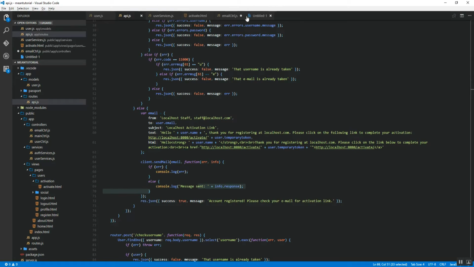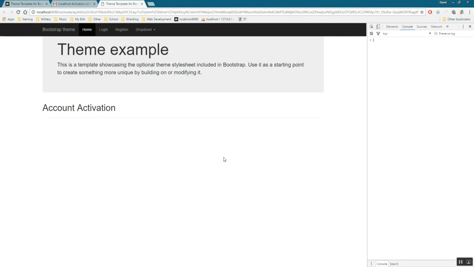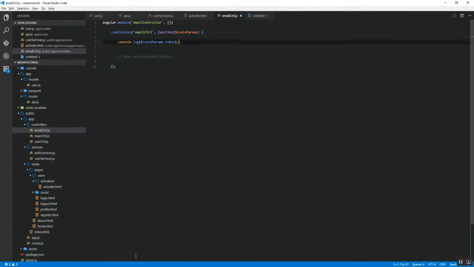So going back to the controller, recall that the way to grab that is with route params. And so we'll go ahead and pass that into the function. And then for right now, let's just say console log route params.token. Okay. Just want to make sure that we can grab it. So hit refresh on your page, and then you'll see in the console right there the entire token.